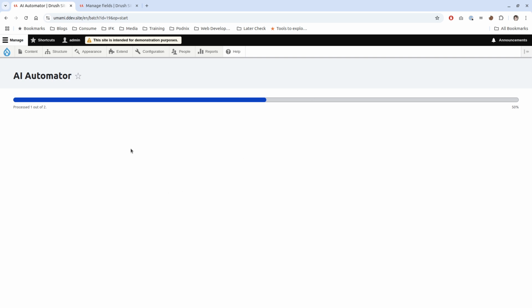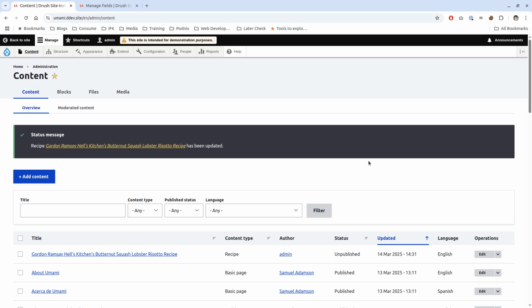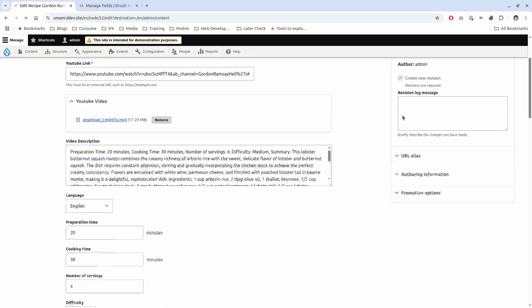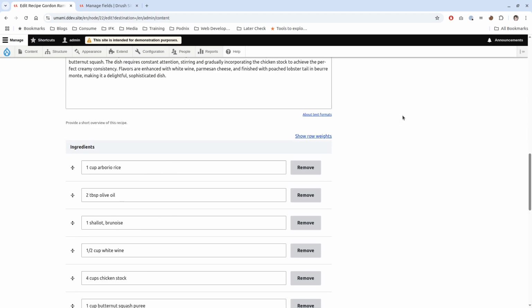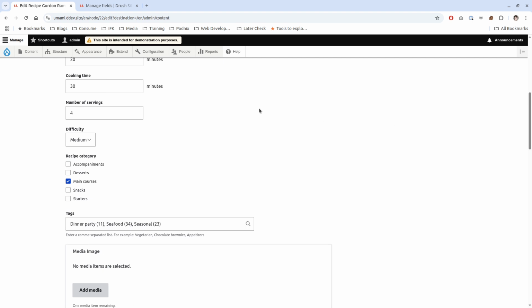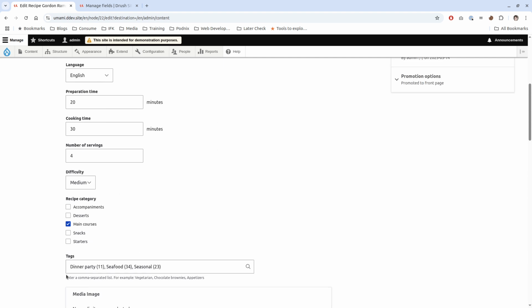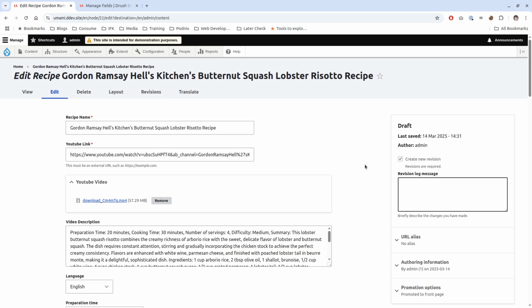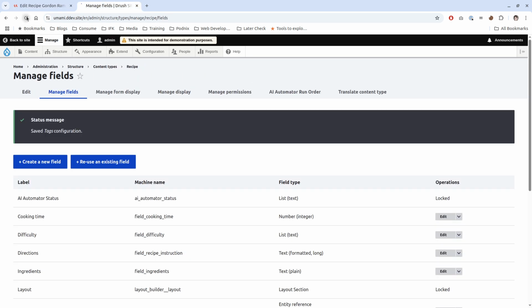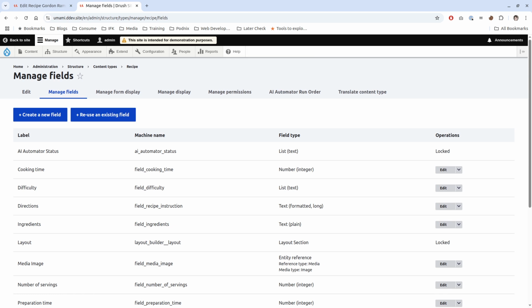Oh, I should go back and look. I probably forgot to set batch on some of these. That's why it didn't actually count down here. And we check now if we have, so dinner party, seafood, seasonal, and it's a main course. So it has set this. So last thing we want to do is the image.